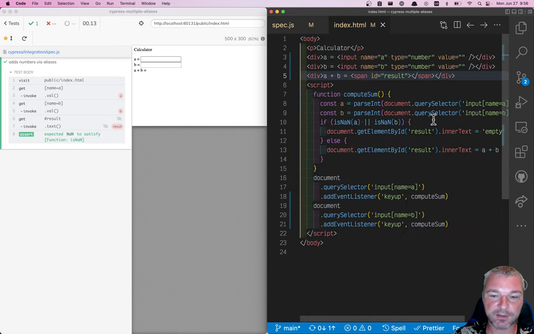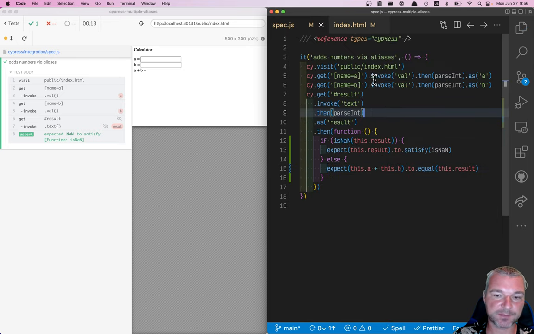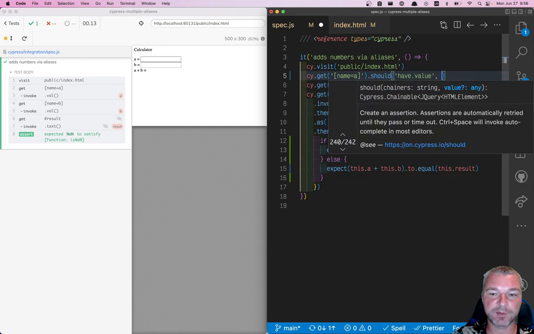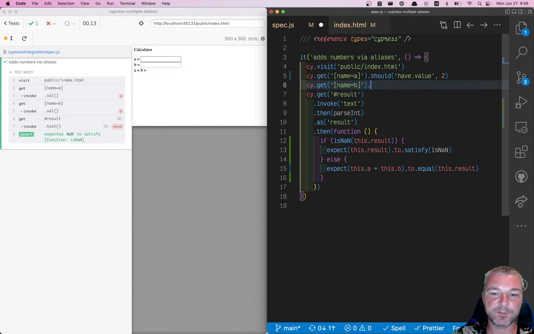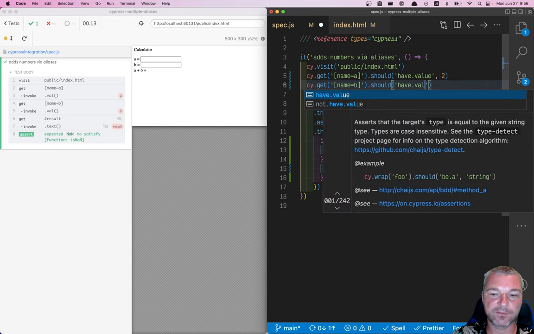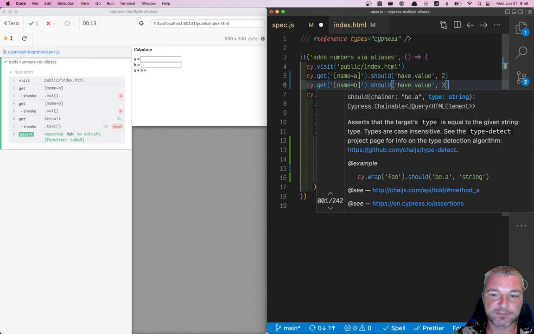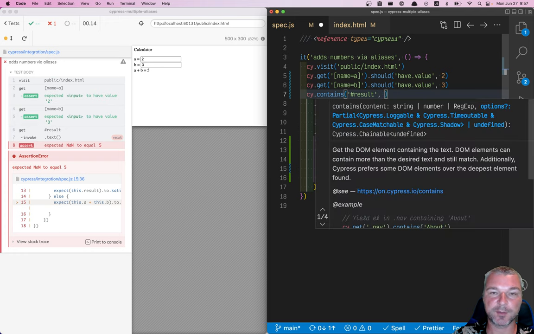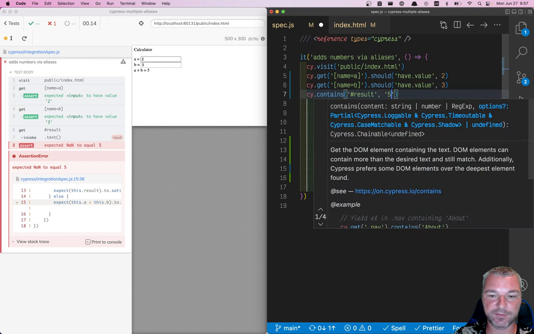So let me show how I would write this test, and take it from me, this is the best practice. Instead of grabbing the value from the input to use, just confirm the value that I expect the input to have. Should have value, and then this would be 2. And the next input box should have value of 3. Okay, so the inputs are correct. And what's the result? Well, the page should contain an element with ID result and the text 5.